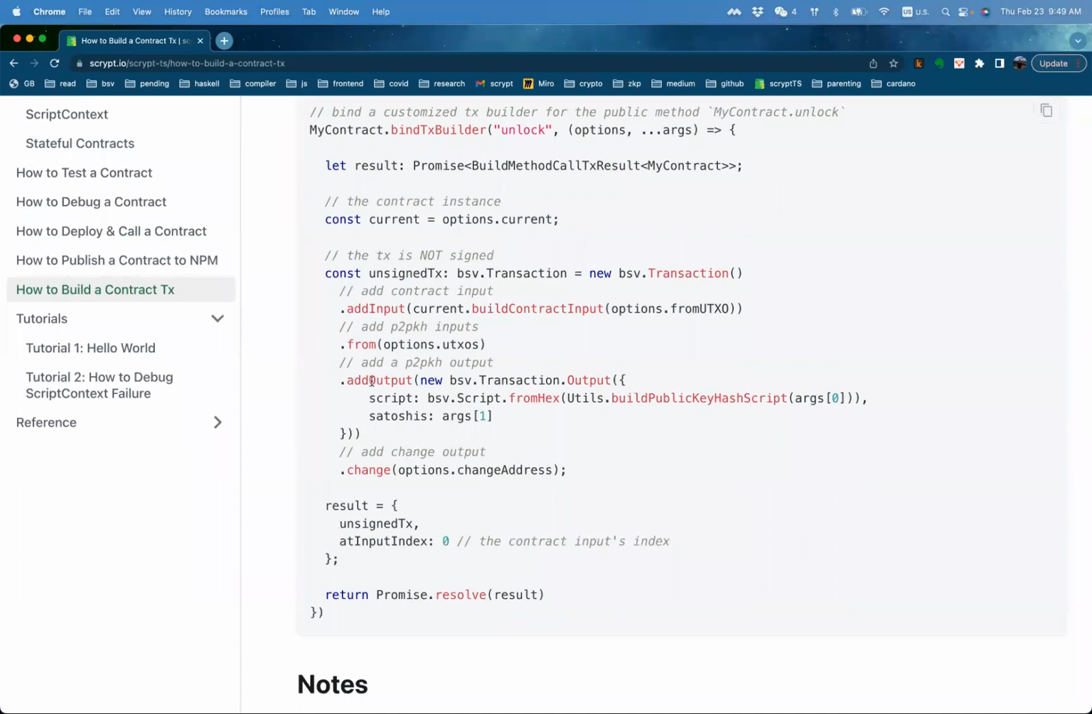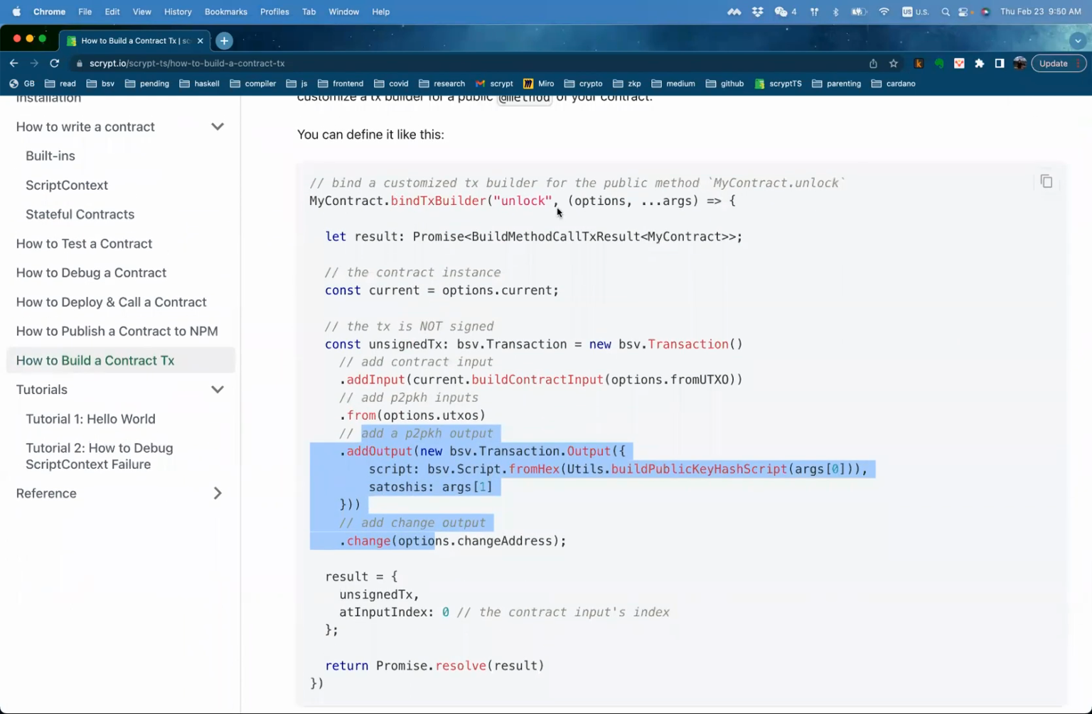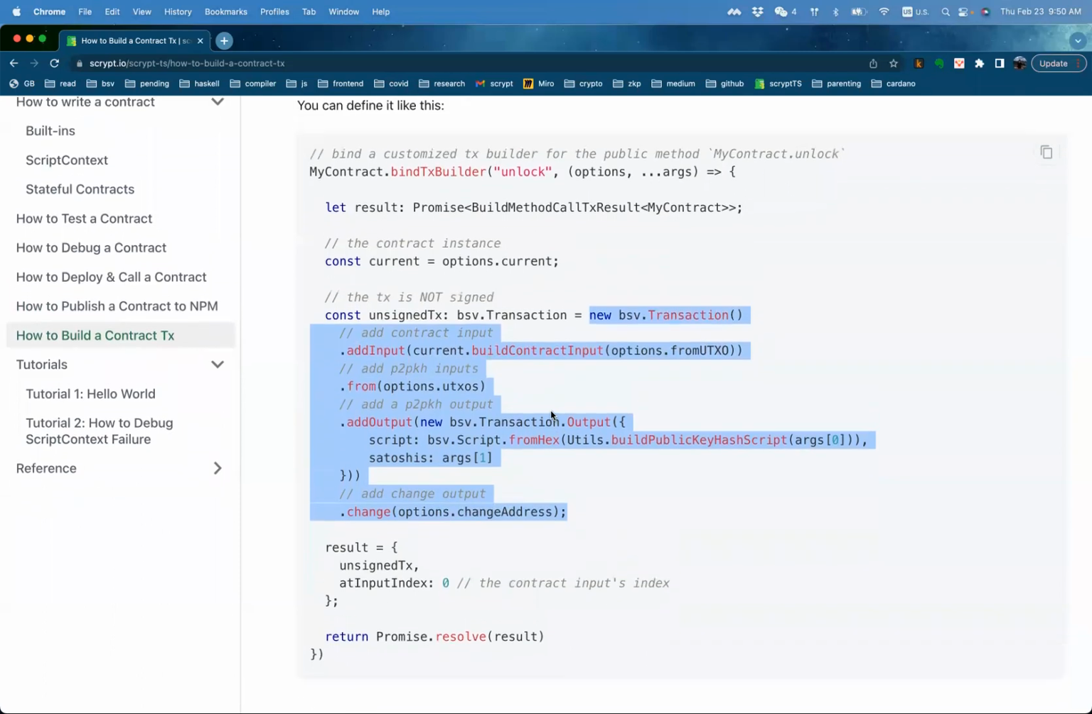But for whatever reason, if you want two pay-to-public-key-hash outputs, one goes to a specific address and the other goes to the change address, you can customize it. This is the unlock function, and you build your own transaction format here and then return it. So when we call the method by instance.methods.unlock, it will create the transaction using this format. Make sense?